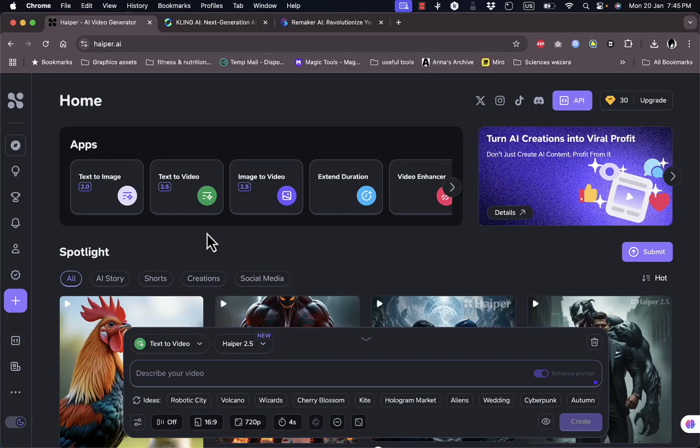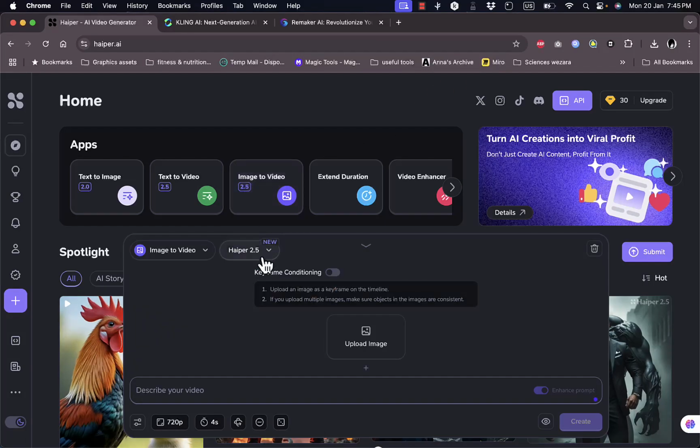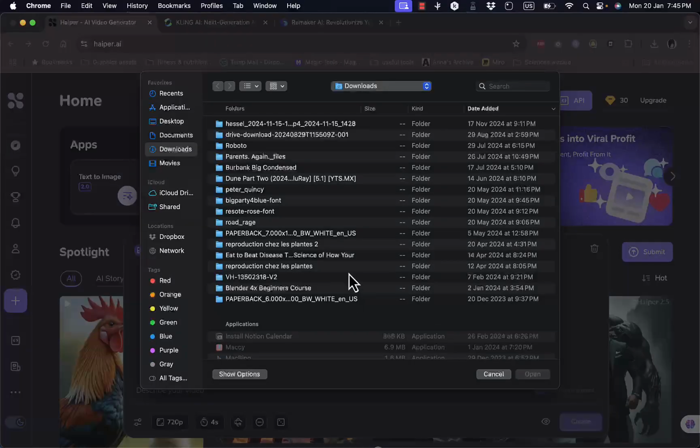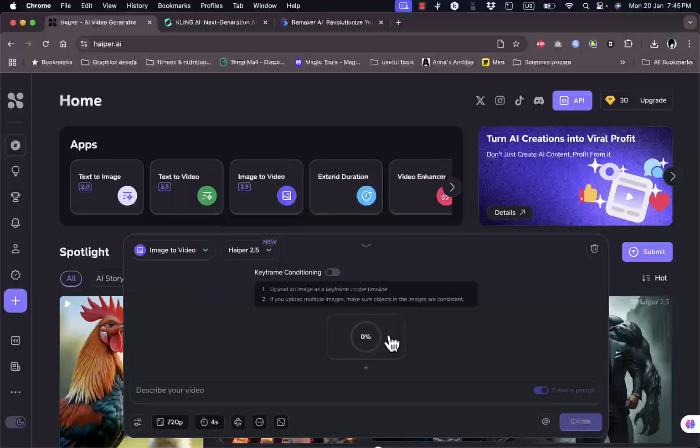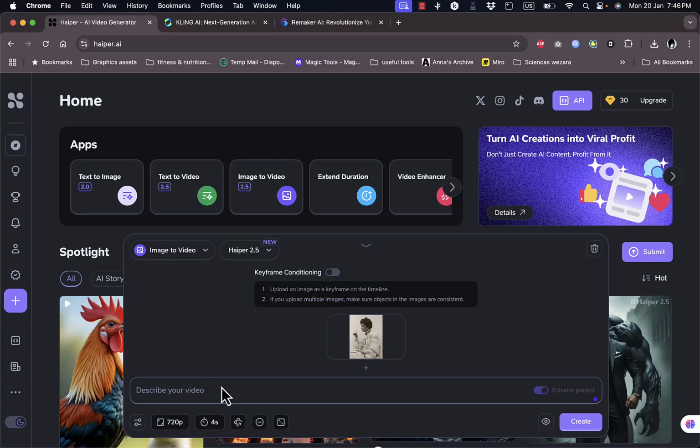Once you do, you want to go ahead and choose the image to video option and upload your image. Here I have an old image ready to be used of a woman drinking from a cup of tea, a black and white vintage image. It's uploading right now. And as you can see, it's a vintage image of a woman drinking from a cup. So I need to make her drink from the cup. In the prompt box here, I'll type: make her drink from the tea cup, and then click create.